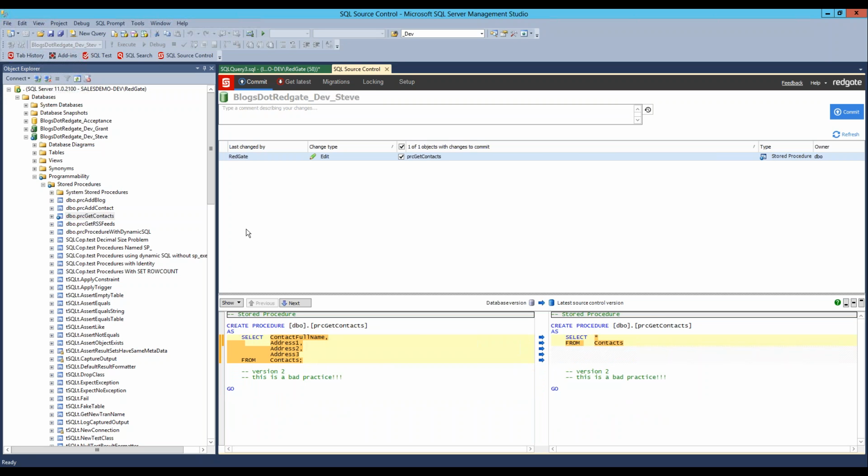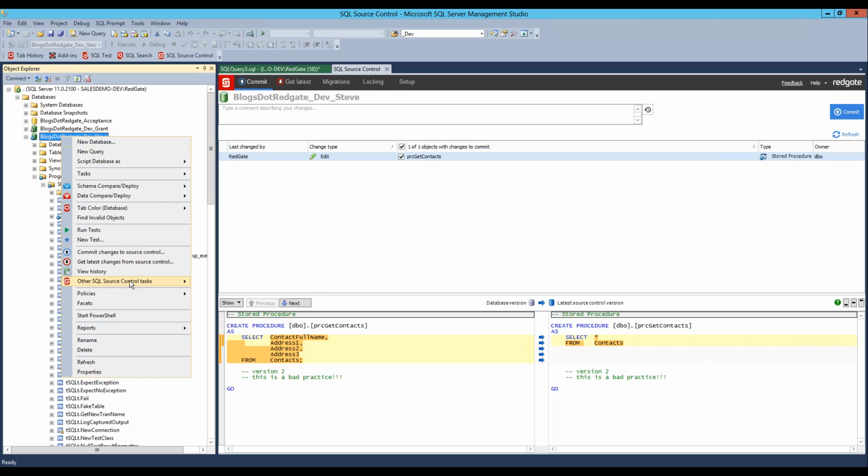Now, before I make another change, I'd actually like to make a data change to one of my lookup tables. There are solutions out there where you can do that by doing pre-deployment and post-deployment scripts, but with us, we integrate this nicely into your actual release and the deployment script. With our SQL Source Control solution, you go to other SQL Source Control tasks and say link or run static data.